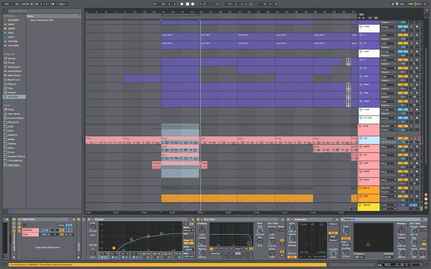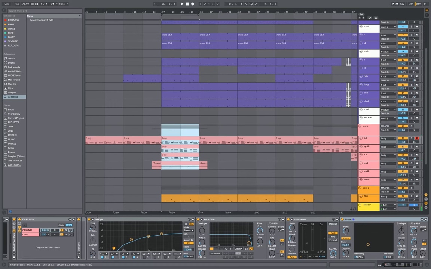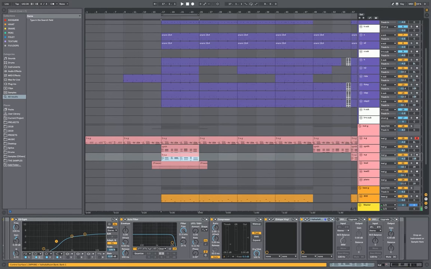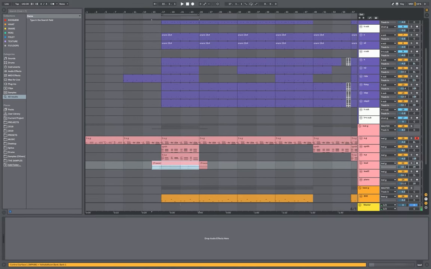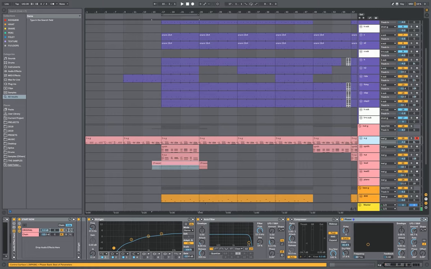Okay, so for the instrument part, I used four elements. It's electric guitar, synth, and electric piano, and lead. And for the electric guitar, many people ask, did you use sample or did you play the guitar? But the answer is, I played it with my keyboard.